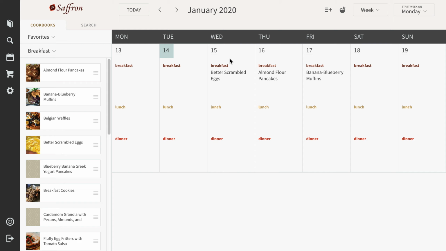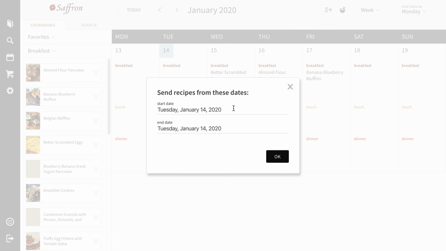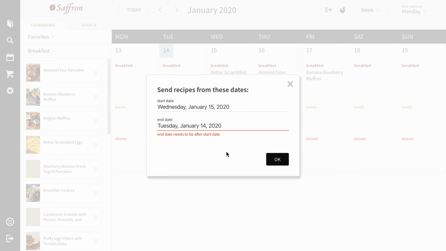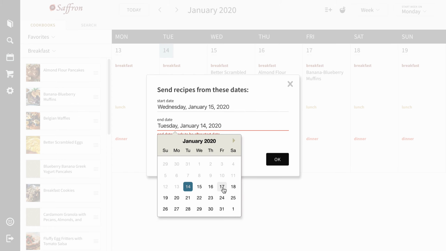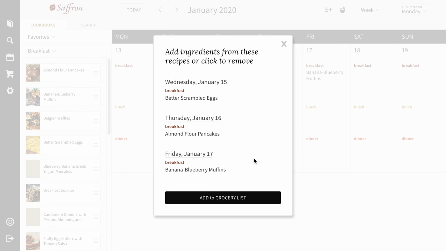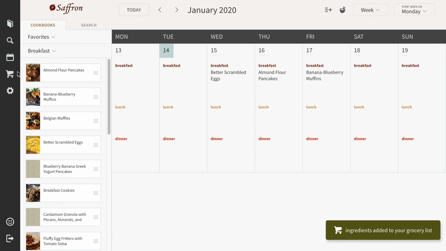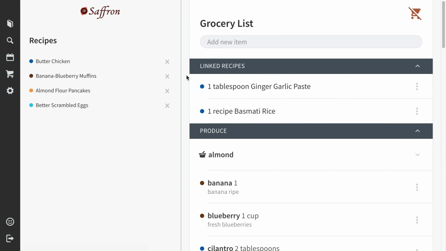So I scheduled the next 3 days for breakfasts of what I plan to eat, so I can also add this to my grocery list. So if you come up here to the grocery list and then specify the dates, I'm going to do the 15th through the 17th and press OK. And now I can see the recipes that will be added if I want to add this to my grocery list and remove any if I don't plan on actually doing them.